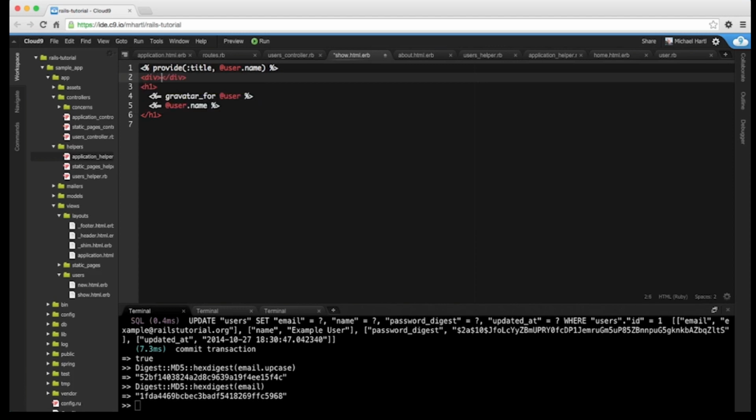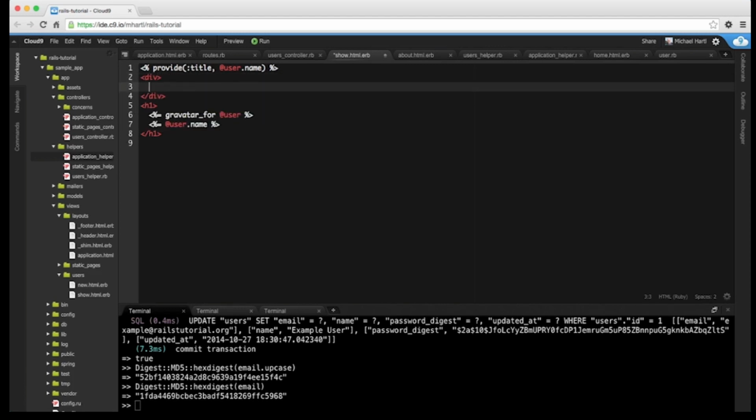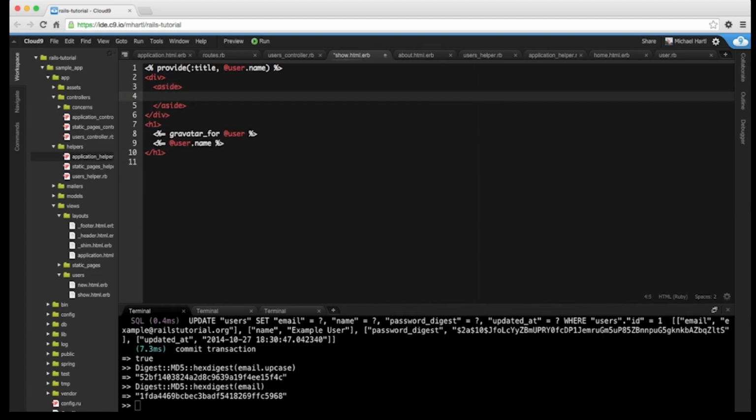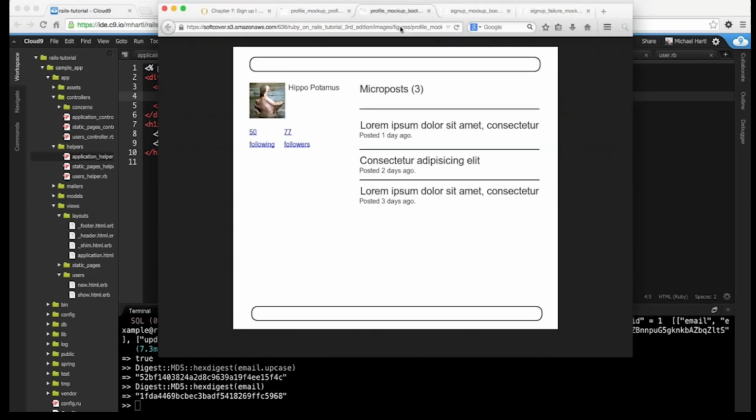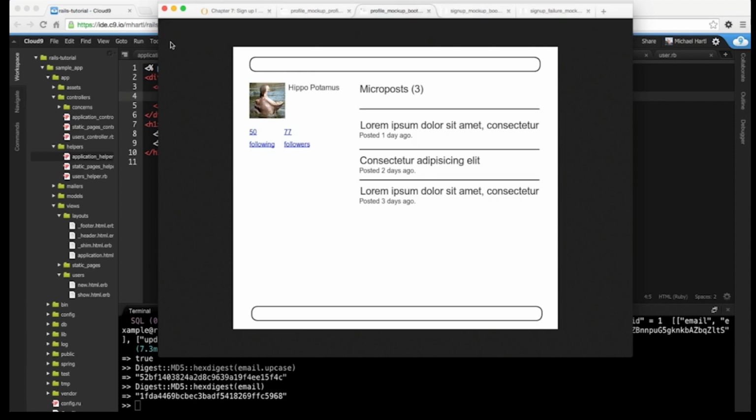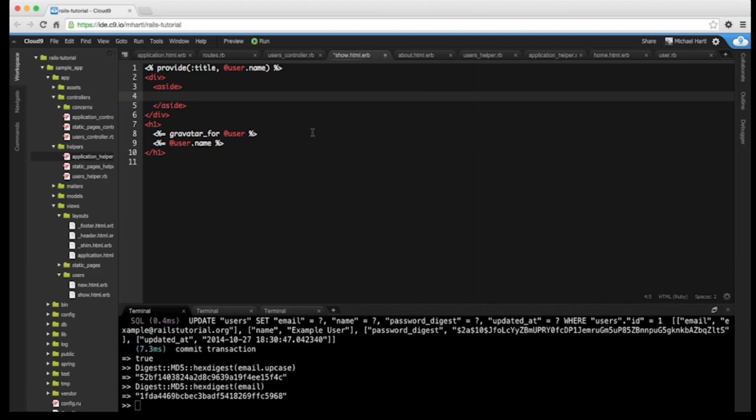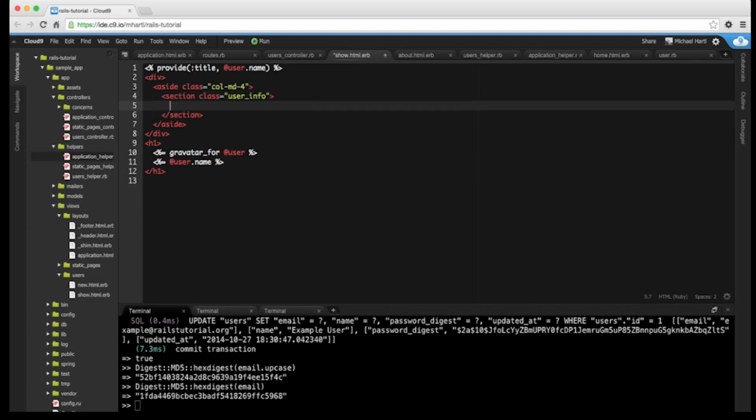It's a div tag, and then I'm going to have an aside tag. This is using a tag for this kind of sidebar. So the user profile page will have this sidebar information. You can see here, it'll end up being this sort of sidebar. So that's why we're using aside. And actually, let's give this a class. This is a bootstrap class. And I'm going to give it a section. The class user_info. We'll style that ourselves.